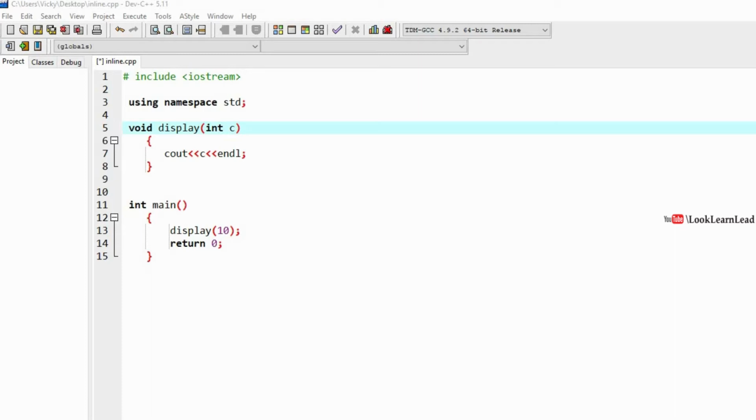Today we would be discussing inline functions. Here I have an example. In this we have a display function which is not returning anything and has an integer as an argument, and this display function is being called in the main function. This is a function call.